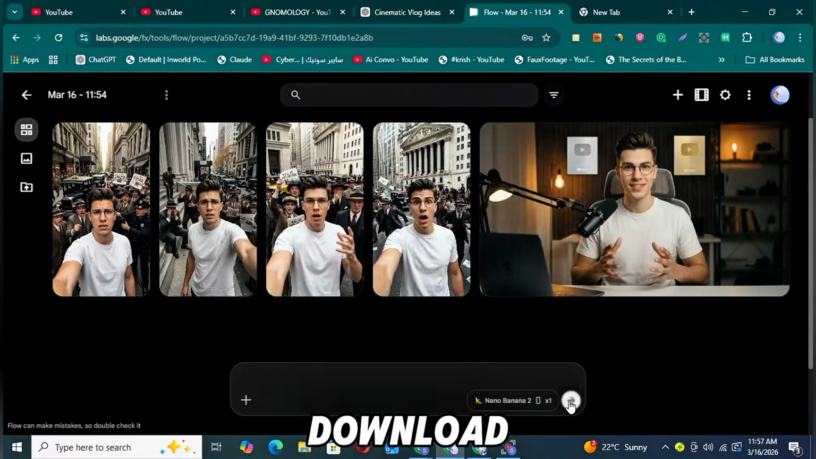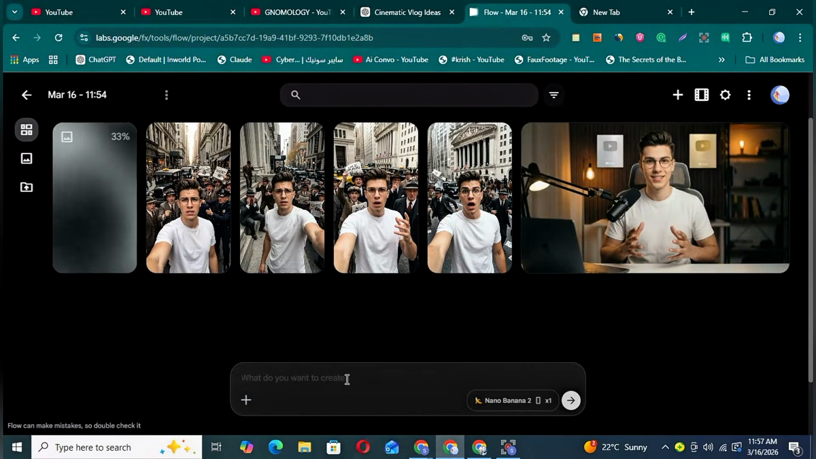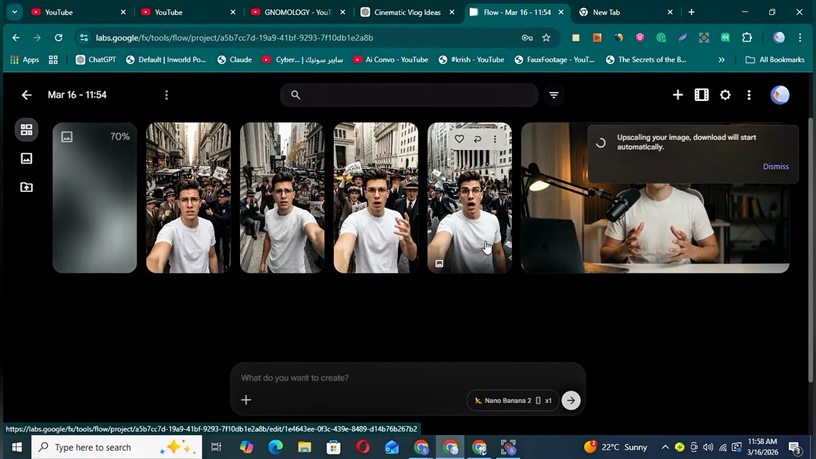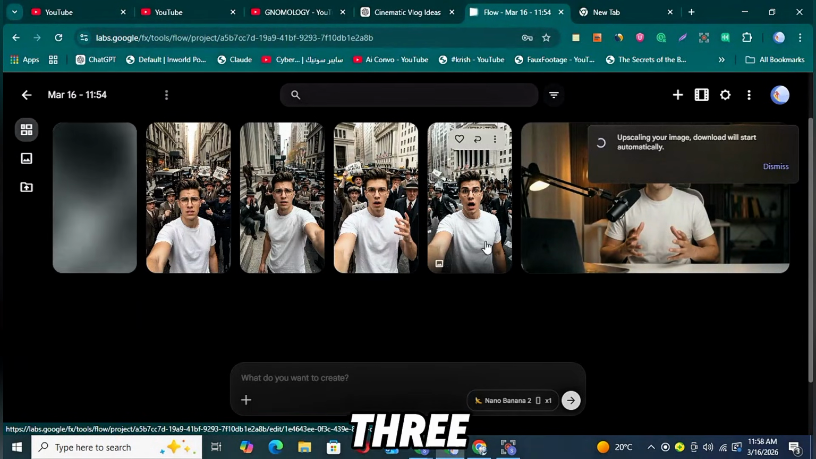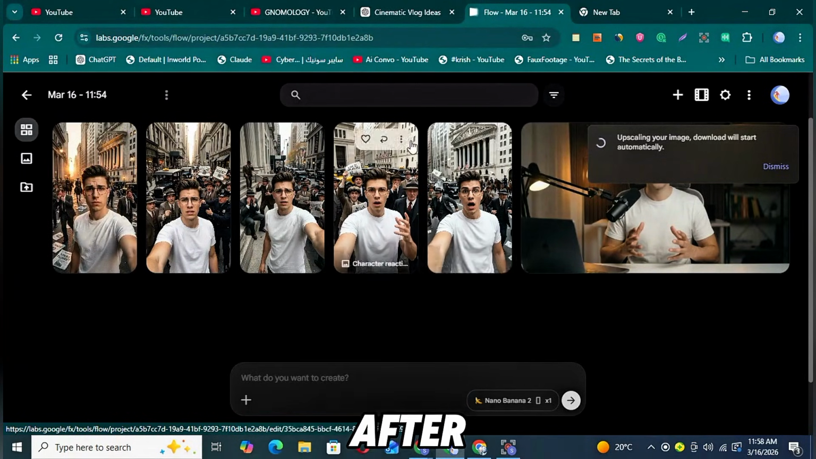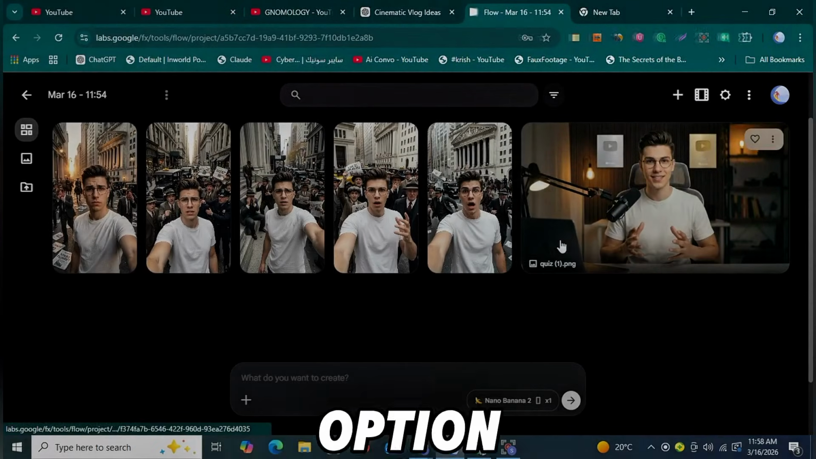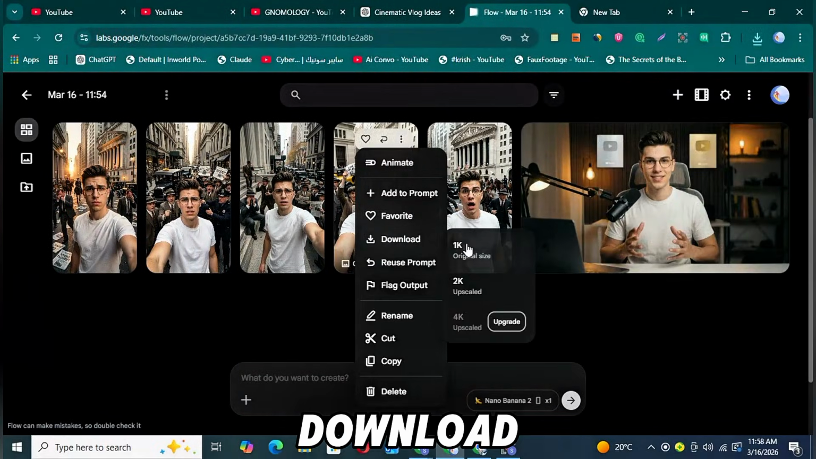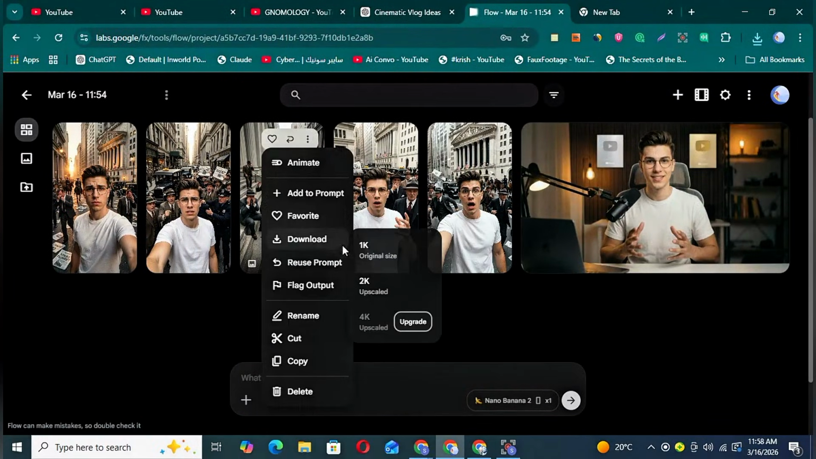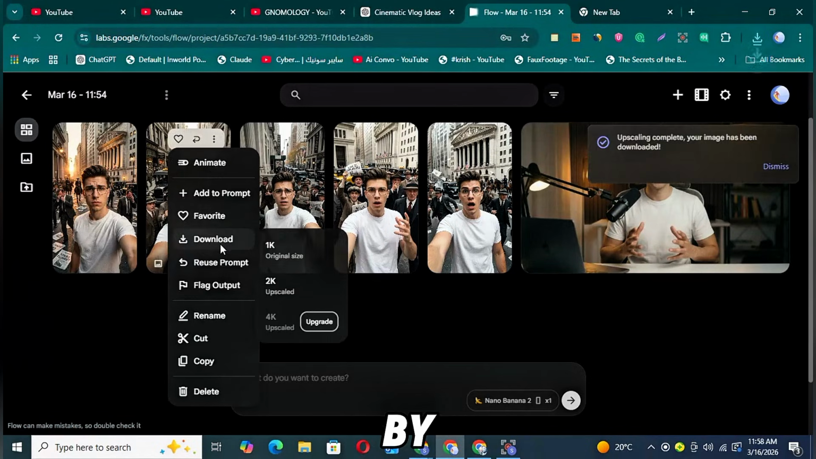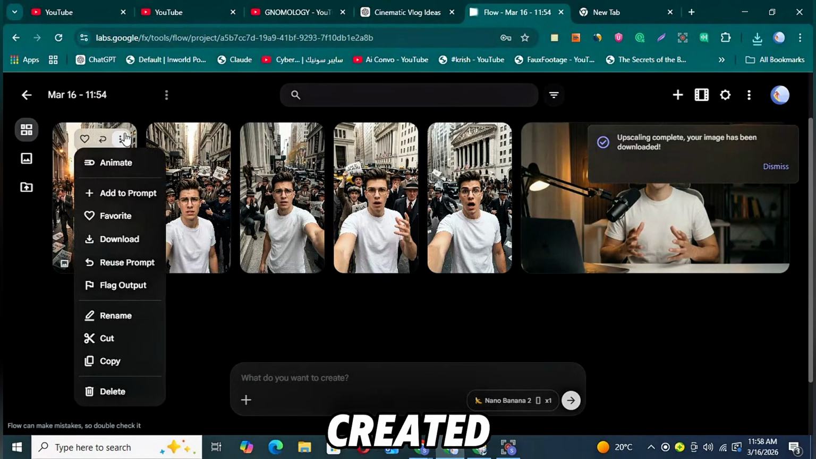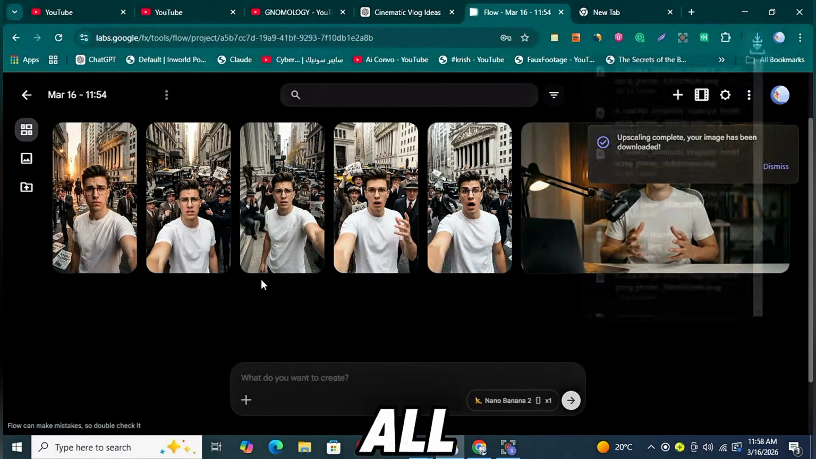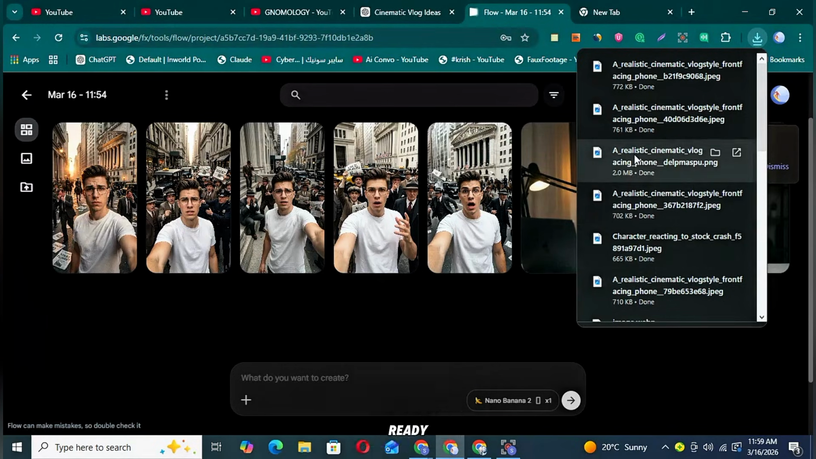The next step is to download all the images you have generated and save them to your device. To download an image, simply click on the 3 dots that appear on the image. After clicking on it, you will see the Download option. Select it and download the image in high quality. You need to repeat this process one by one for all the images you created. Once you finish downloading them, all the images will be saved on your device and ready to be used in the next step of creating your video.